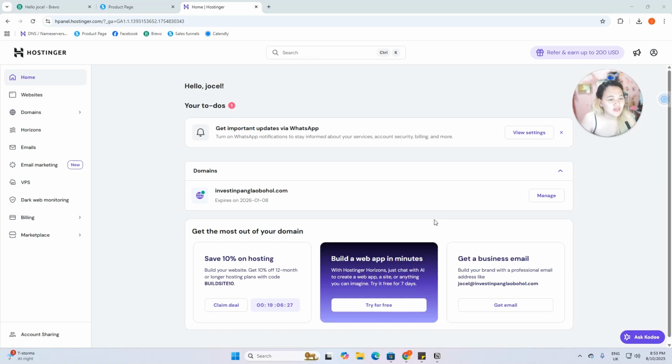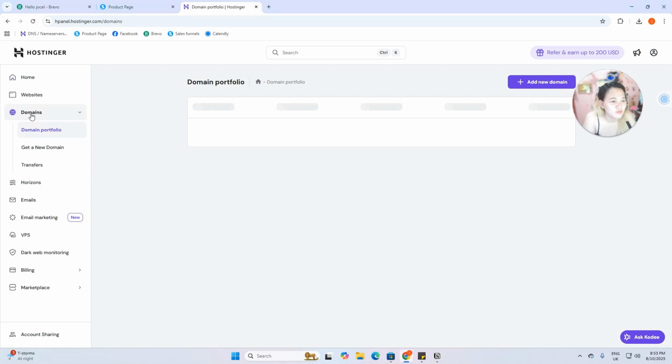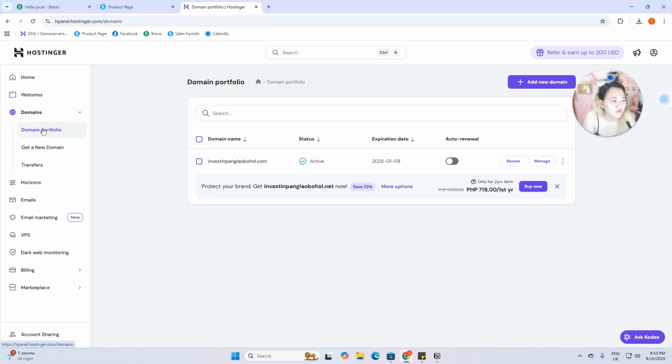Okay, so as a technical support previously, this is how I help my customers. To start with, you'll just have to go to your domain. So on the left side of Hostinger, you'll see domain and then go to domain portfolio. Under domain portfolio, you'll see all of the domains that you purchased. Mine, I only have one, and this is my domain. And you have two options. You can click the link or click the word manage.